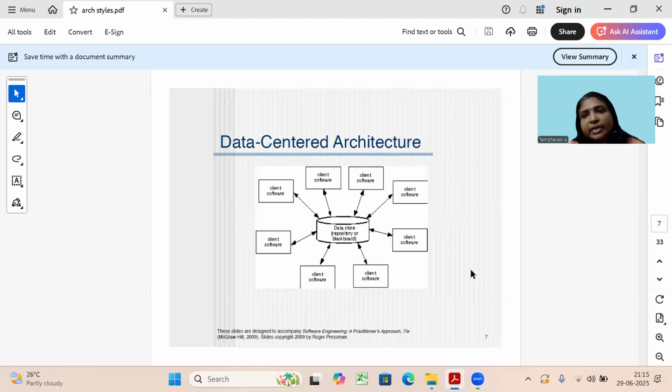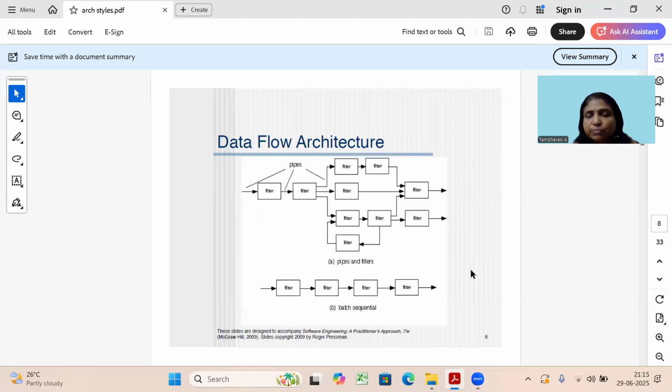So first one, data centered. From the name itself, we can understand data is at the center and all the clients will be referring to the common database. Okay, this is what we call a data centered architecture.